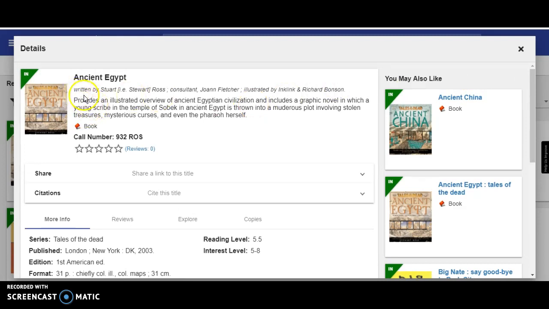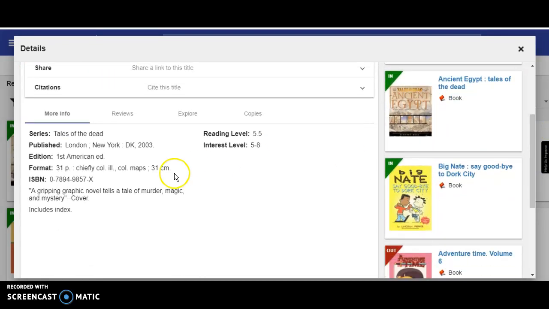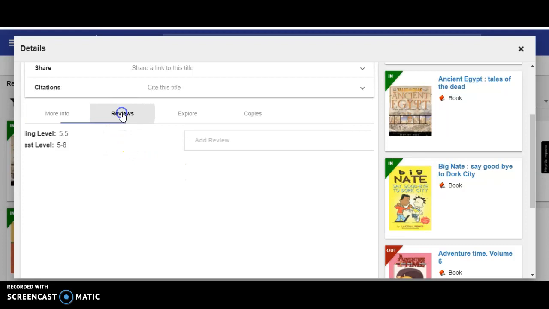We've got our brief description, our call number. We know that it's a book. If you go further down, there is more information available. And then we can come over here and look at reviews. Unfortunately, no one's reviewed this book. Perhaps that's something I should do.